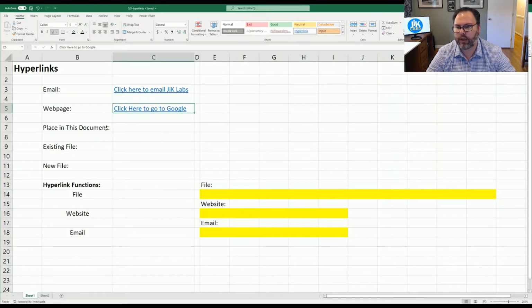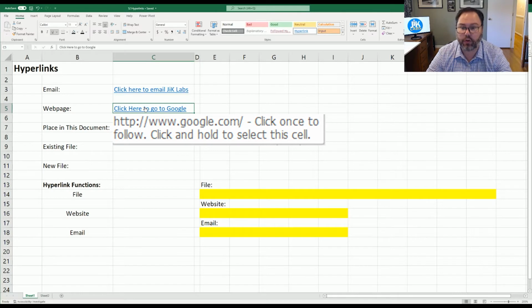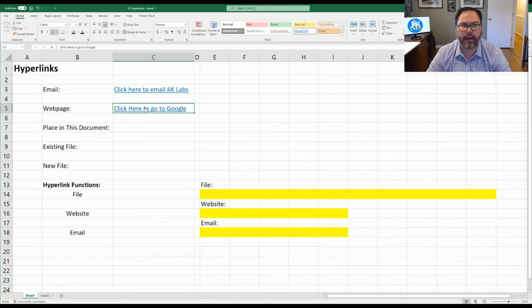And we can see right here we got a hyperlink that says click here to go to Google. And if we hover over that for a second, we can see the little pointing hand, which tells us that this is a link. And then we can see it's going to send us to Google, and that's all we really need to know there.